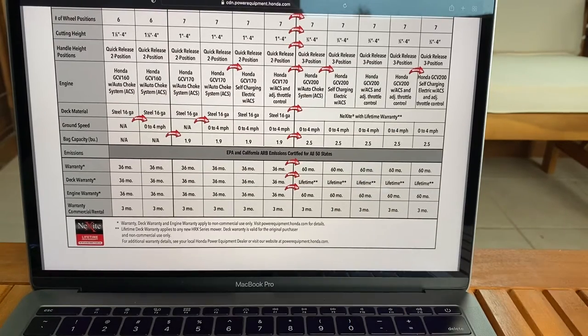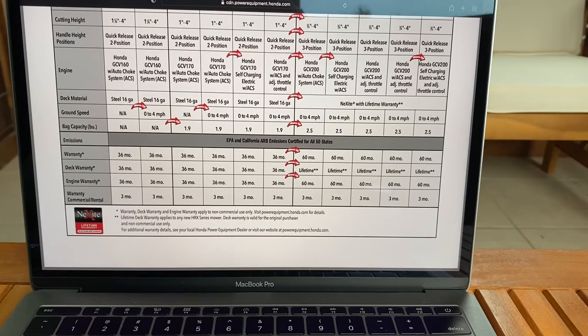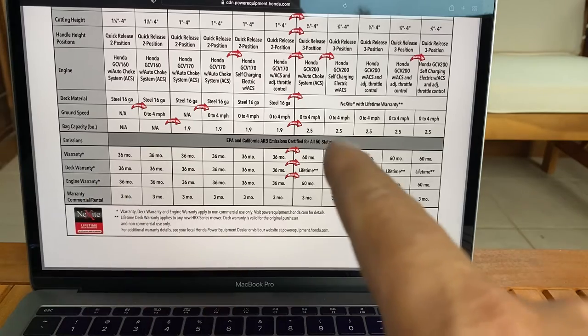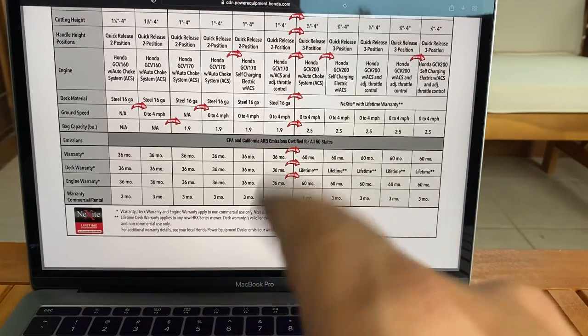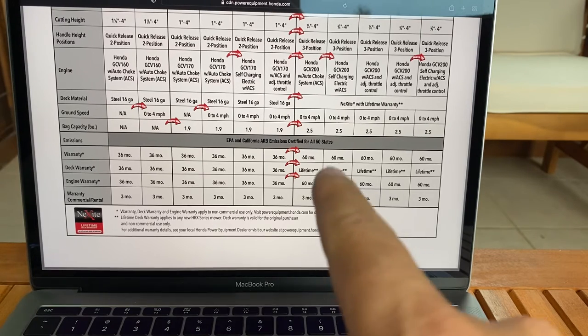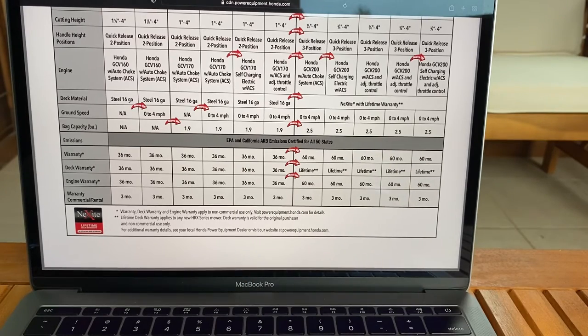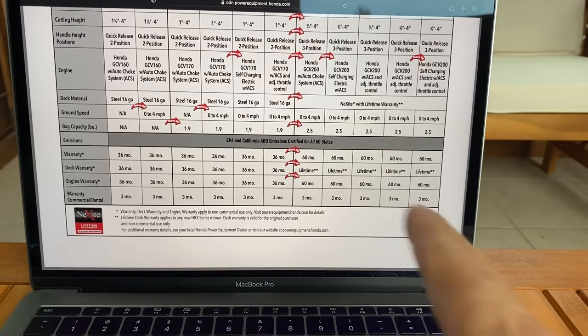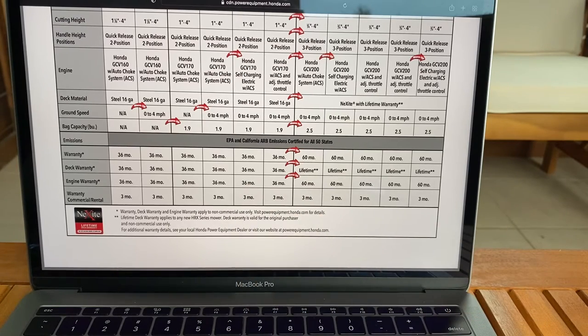A lot of people are iffy about that with the plastic deck, but I've heard good things. Bag capacity is 2.5 versus the 1.9 BU. Let me see what else you got. Looks like you got 60 months instead of 36 months too on the Nexite. That's cool. Deck warranty lifetime, you got 36 months with the rust. I don't even know if that's covered with rust on the steel decks because it's gonna rust eventually. Warranty commercial. Okay, and let me see what it says down here. Warranty, deck warranty, lifetime warranty.